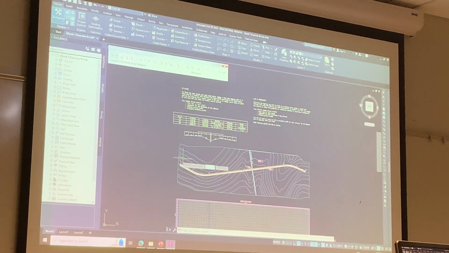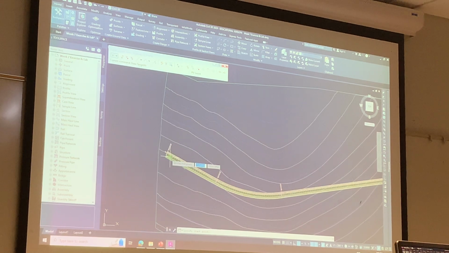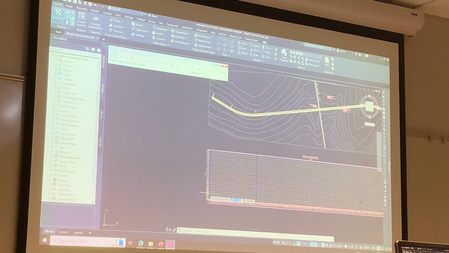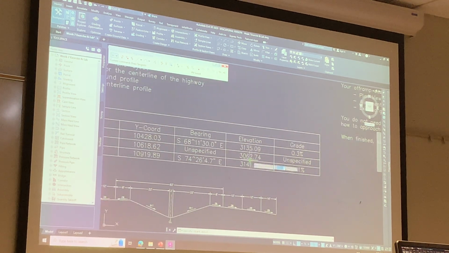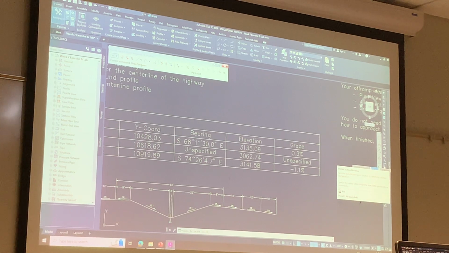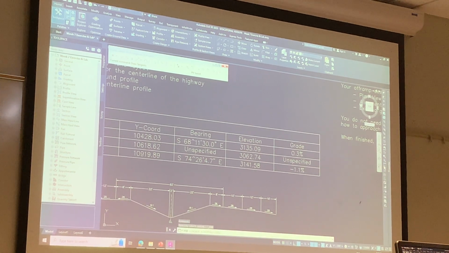So I know my starting station, right? And I know my elevation that I need to be at H1. Elevation 3135.09. So I can specify on the right here the station elevation using the station elevation transparent command. These are called transparent commands. So I'll click on station elevation.